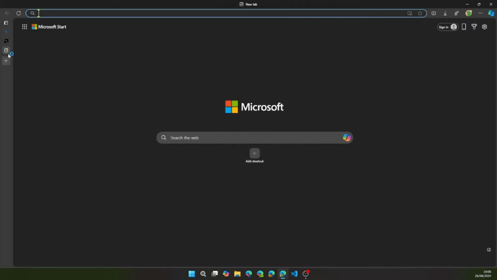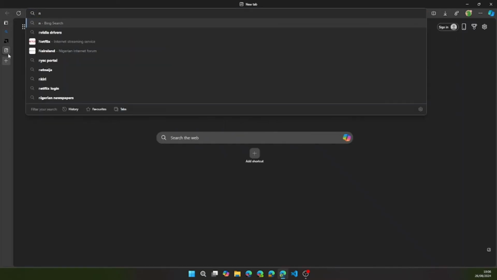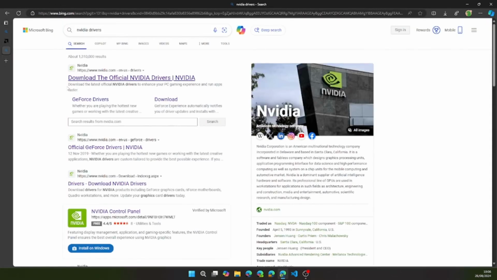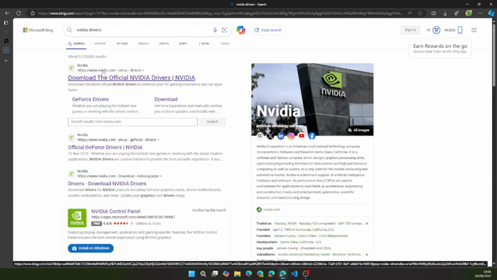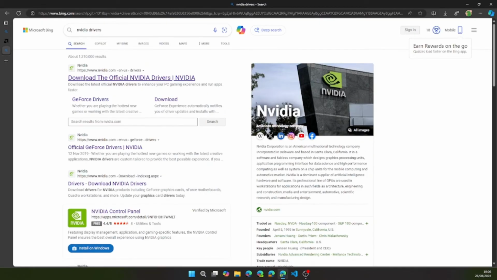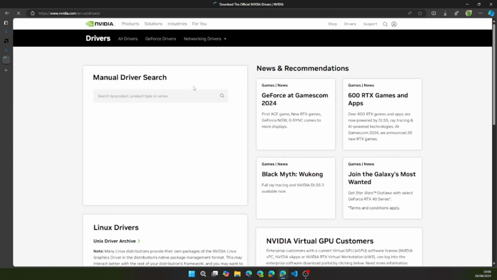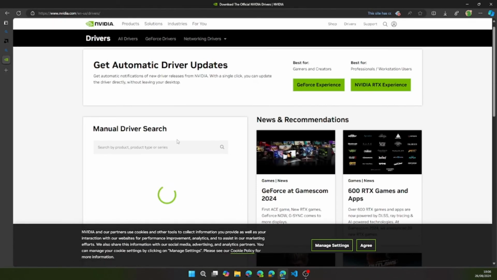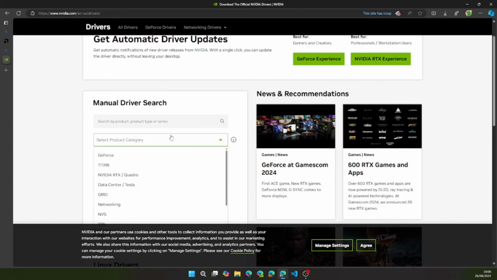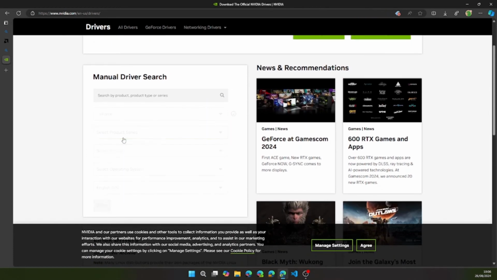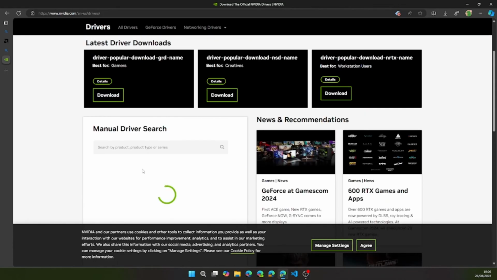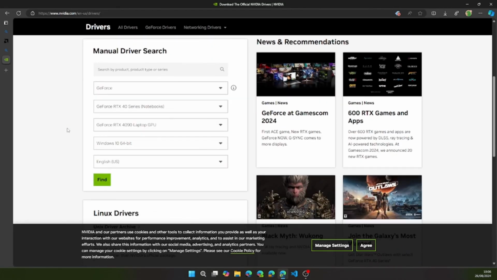But let's say you have an NVIDIA graphics card, which are popular as well. You search for NVIDIA driver, and you should see this website. Remember, NVIDIA.com. Let's not go to an illegal website. Download the official NVIDIA drivers. Search by the product series, GeForce, RTX 40, depending on which graphics card you have.